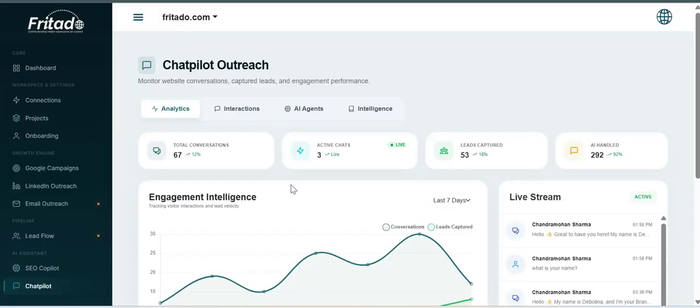Next, we have the Chat Pilot Outreach. This section is designed to help you monitor website conversations, capture leads, and track overall engagement performance in real time. This is directly connected to the chat pilot you designed at the start of the onboarding process in Fritado.